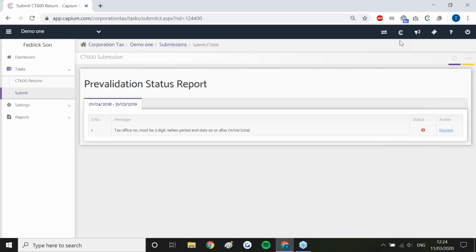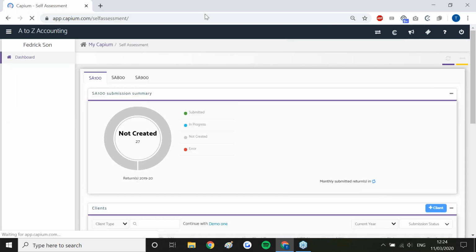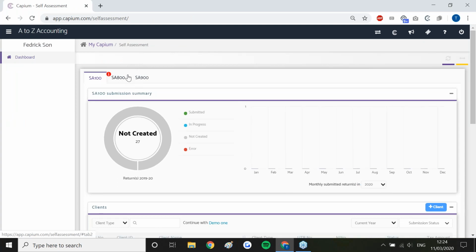Now, with the trial balance we've imported, we've produced our accounts, we've produced our corporation tax return. We can now produce the self-assessment, which again is the exact same process, if not easier. So if we head down to self-assessment, what you'll notice at the top is we've got 3 essentially sub-modules. The SA 100 is going to be the individual, of course. SA 800 is your partnership returns, and SA 900 is trust and estates.